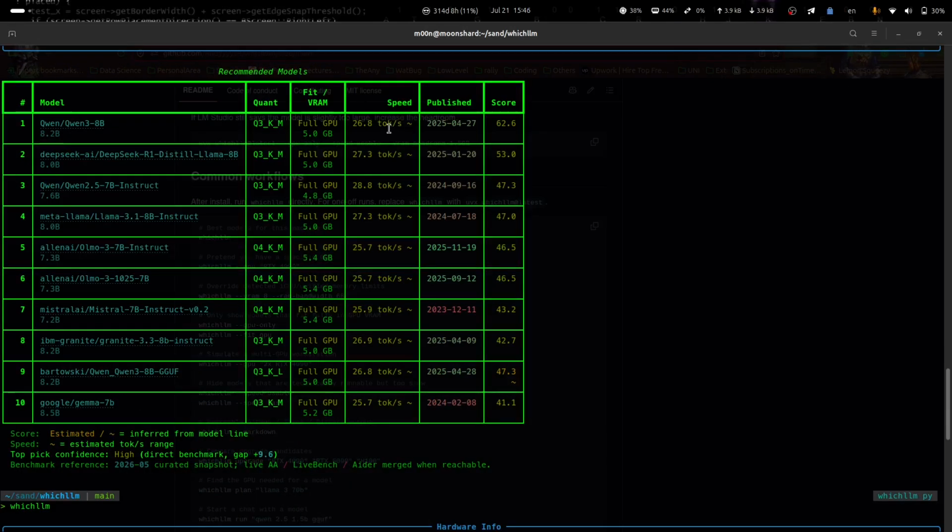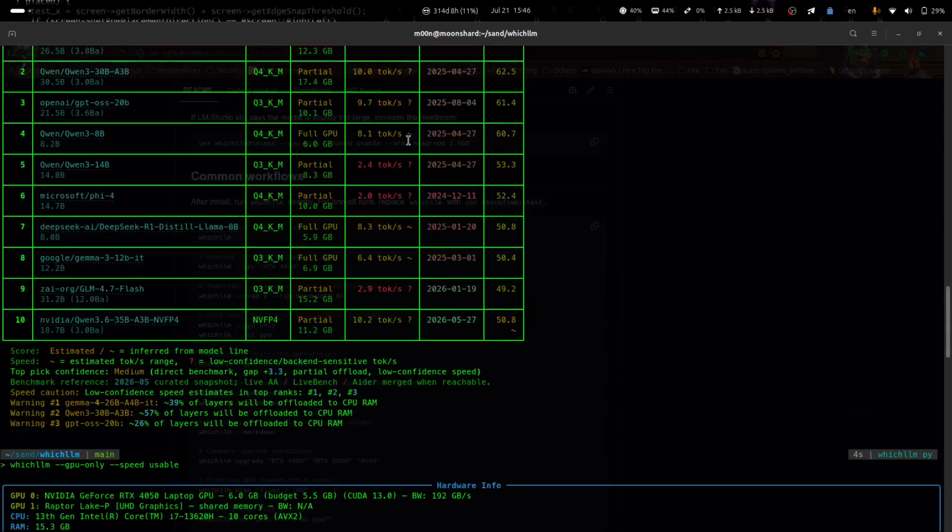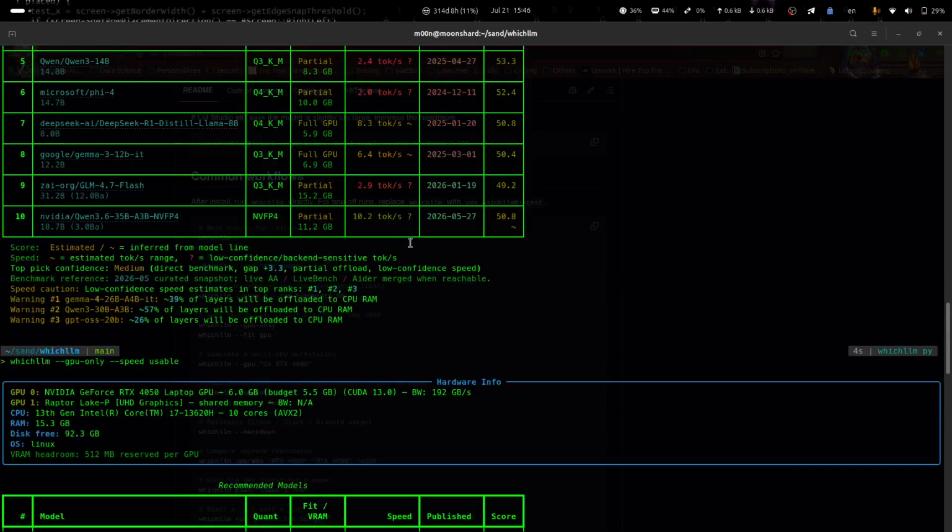The next column is speed. Next comes the estimated generation speed in tokens per second. So we have 26 tokens per second for this model, 27 tokens per second for another model, the second one on my machine. And here we have several symbols, this one and the question mark one, and also the color. For the question mark one, the question mark means that the estimate has a lower confidence because the performance depends heavily on the runtime.